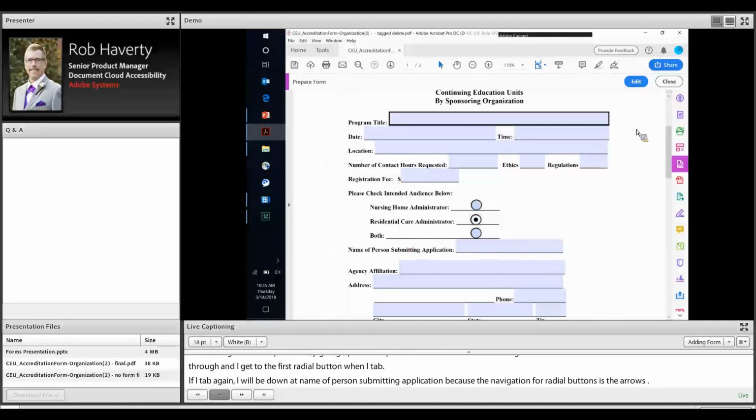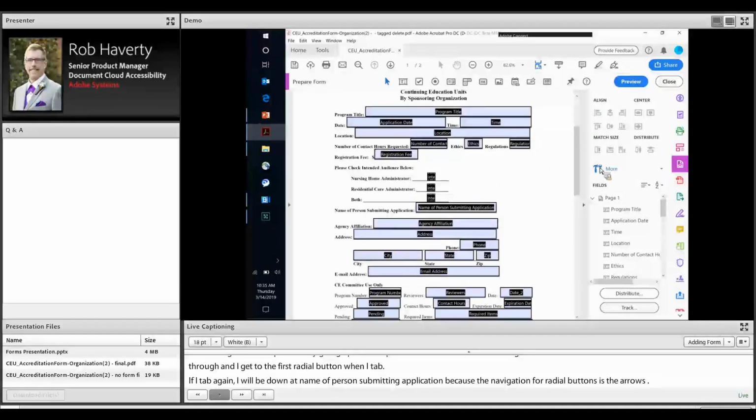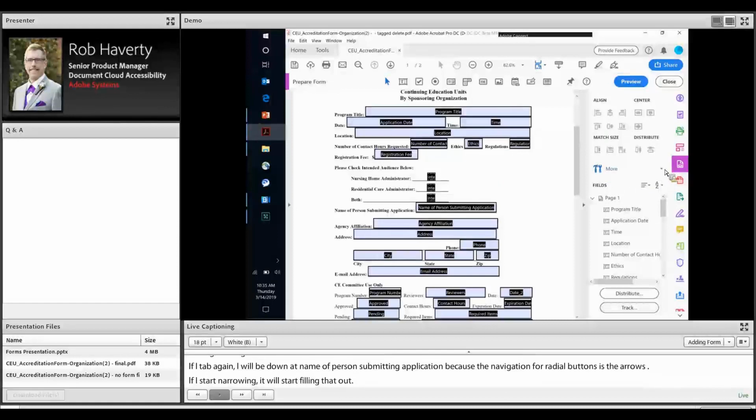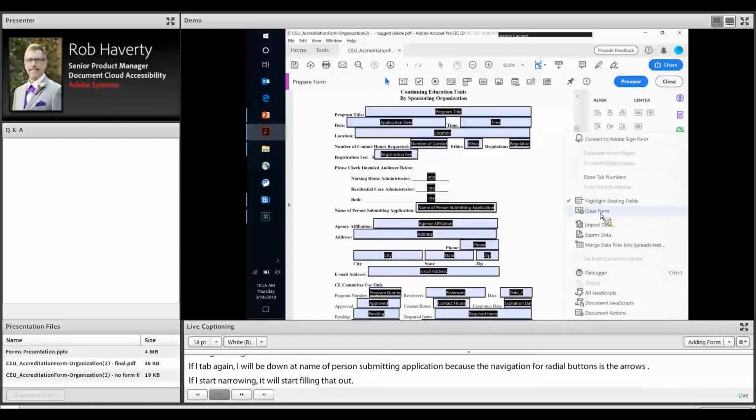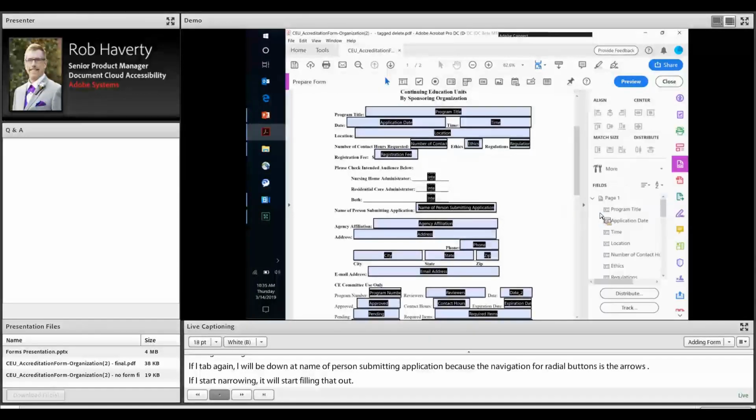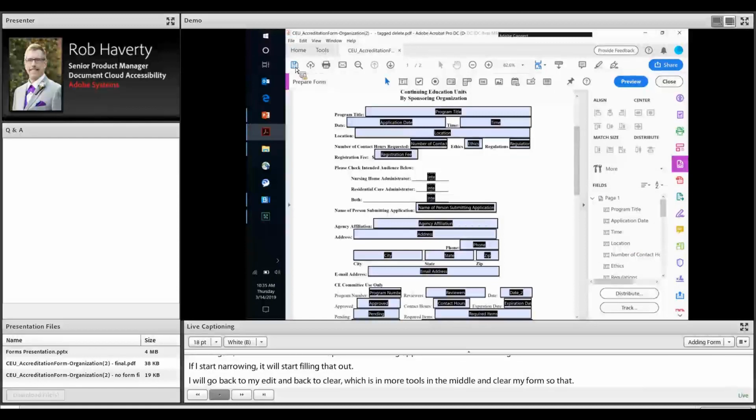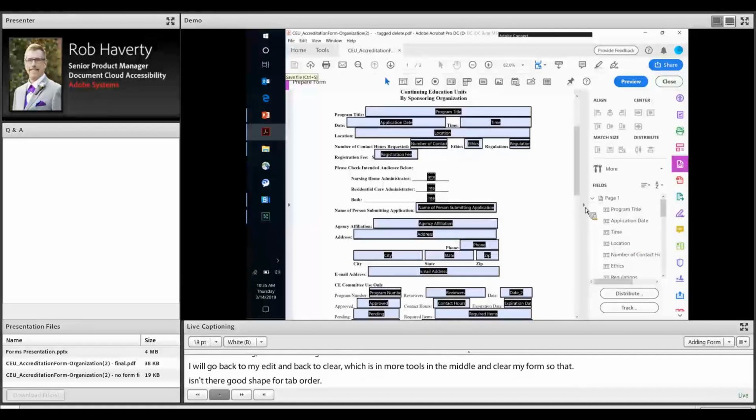So I'll go back to my edit, and I'm going to go back to my clear, which is in the more tools in the middle there, and clear my form so that that dot isn't there. And I'm in good shape now, tab order. So I'm going to save again. I'll just save because I got it with a delete.